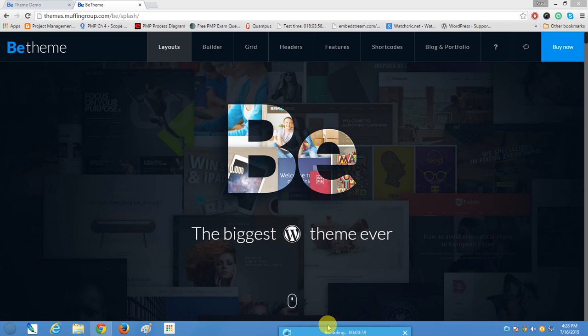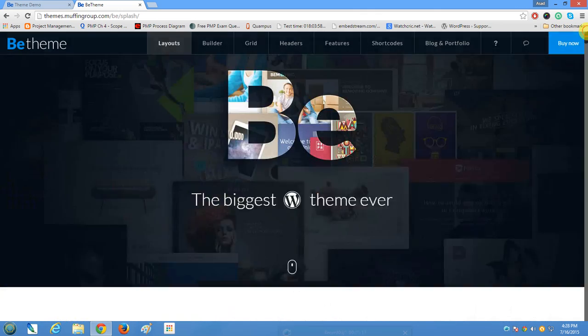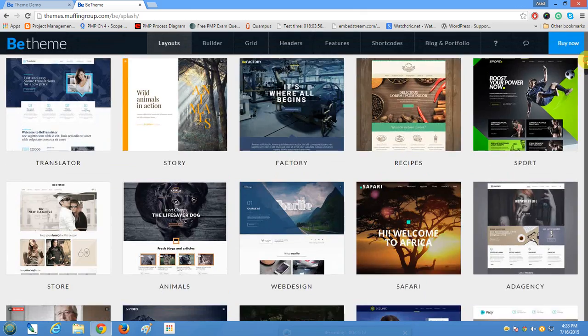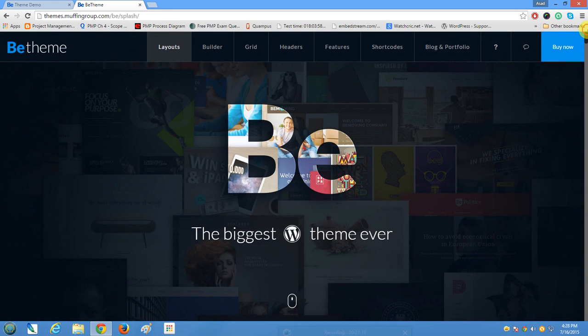layouts. So when you have a lot of layouts, if you look at the demo, you'll see a bunch of different layouts. And if there is a layout that you really like and you want to go with a similar layout, then you can import the demo content with one click, and then you can start customizing it. So I'll show you a demo on how it's done.